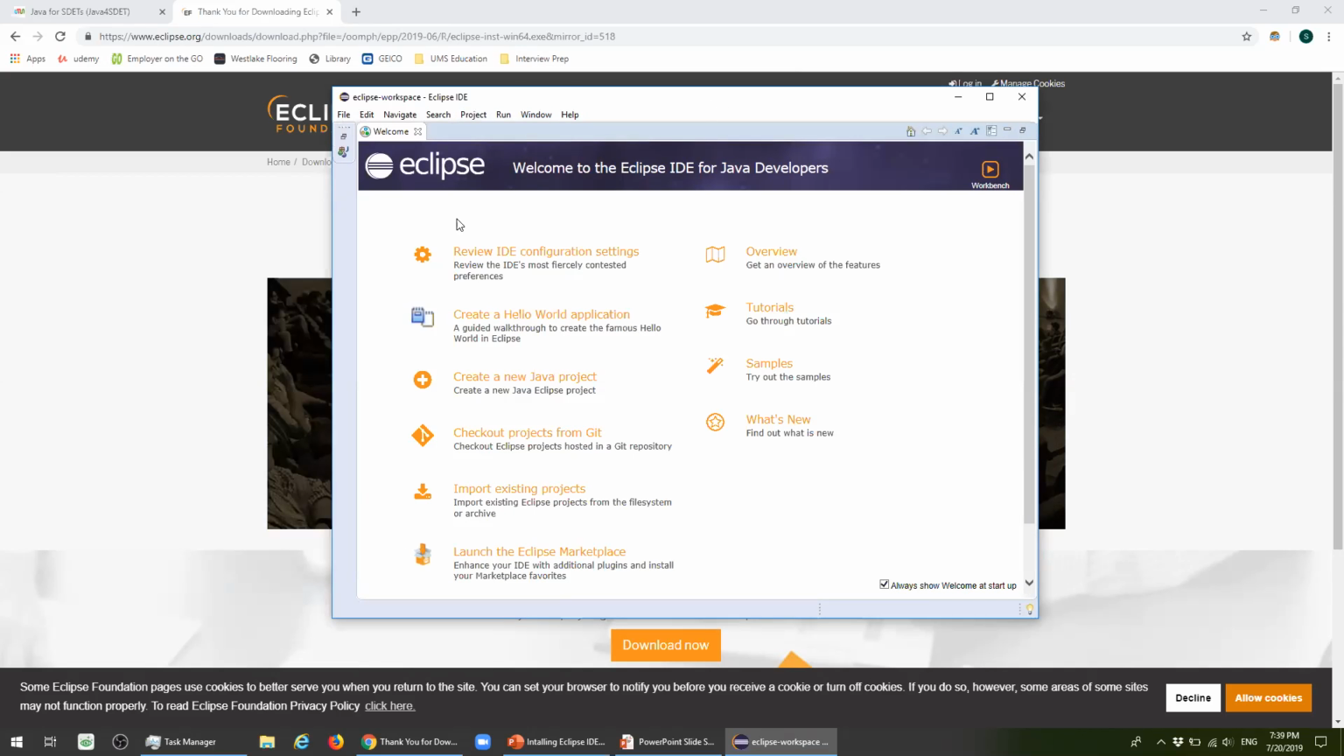In your first launch, this is what you will see. You'll get options to review your configuration settings. We will not touch that. We'll get an option to create a Hello World application. You're going to get an option to create a new Java project, check out projects from Git, import existing projects, launch the Eclipse Marketplace, tutorial samples. Here, at this stage, we will go ahead and create a new Java project.